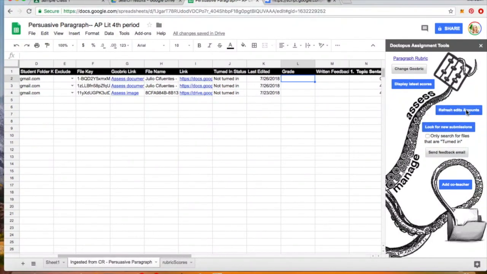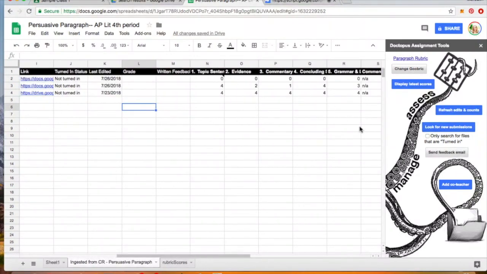You can refresh the edits. You can look for new submissions in case you've had students turn the work in at a different time. Send feedback email, add a co-teacher. If you want to add another teacher to come into this grading process with you and help you grade, you can do that too. So there are a lot of options.